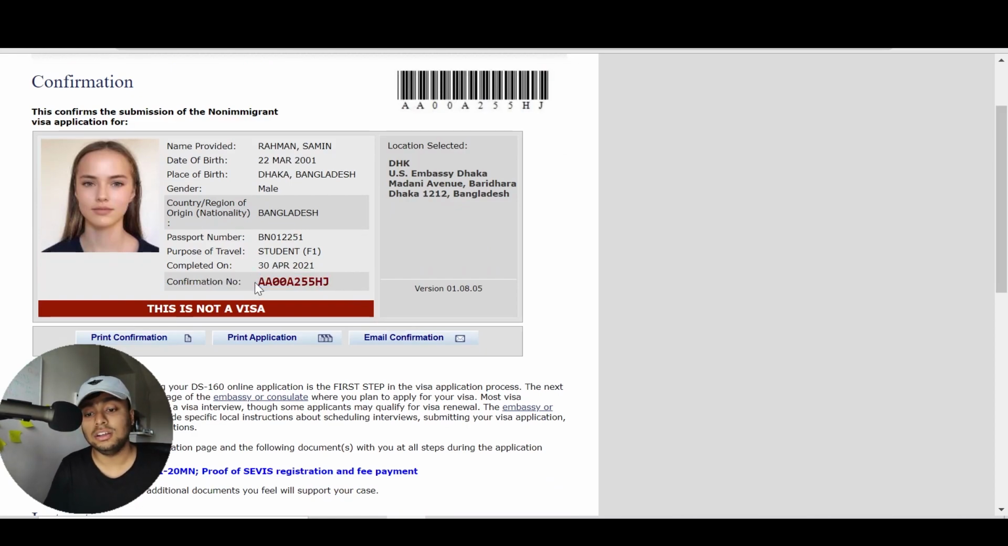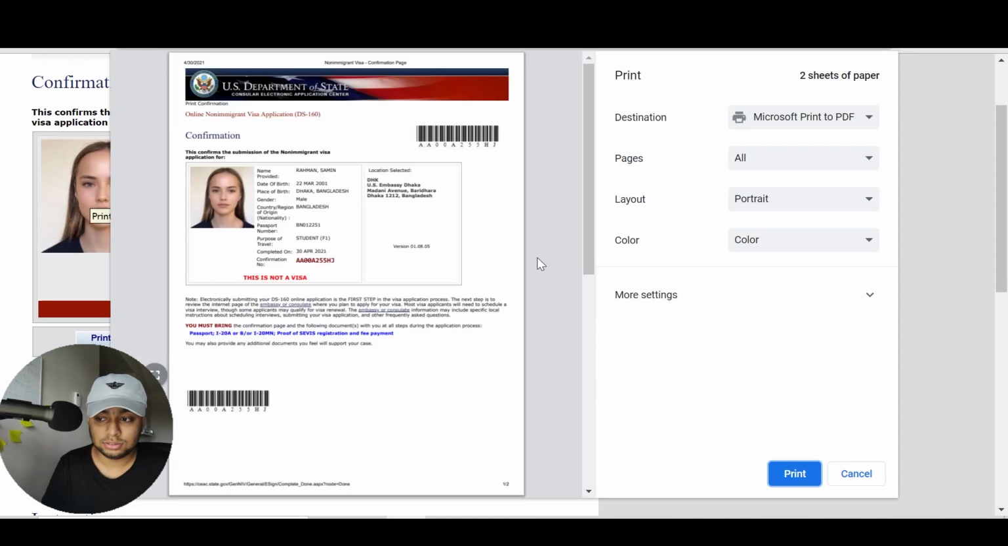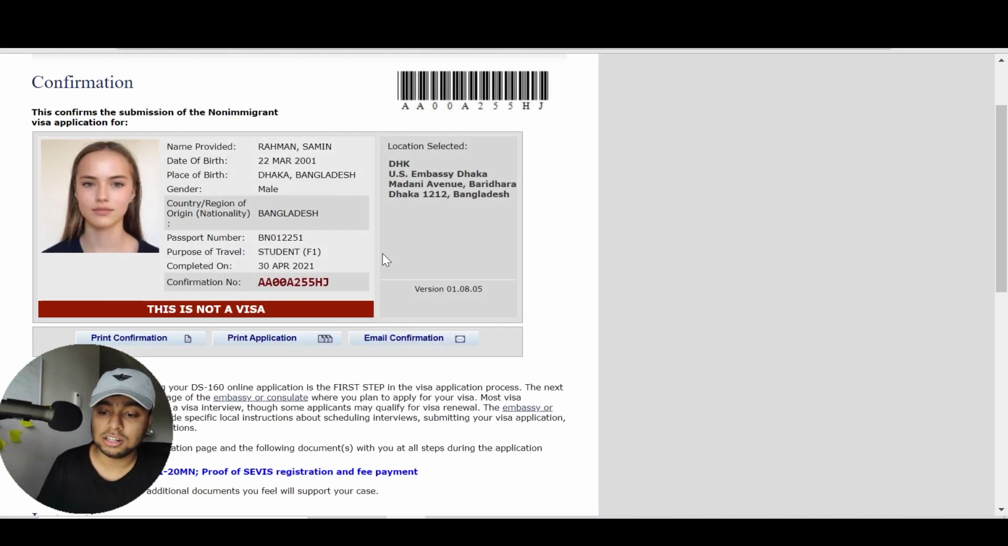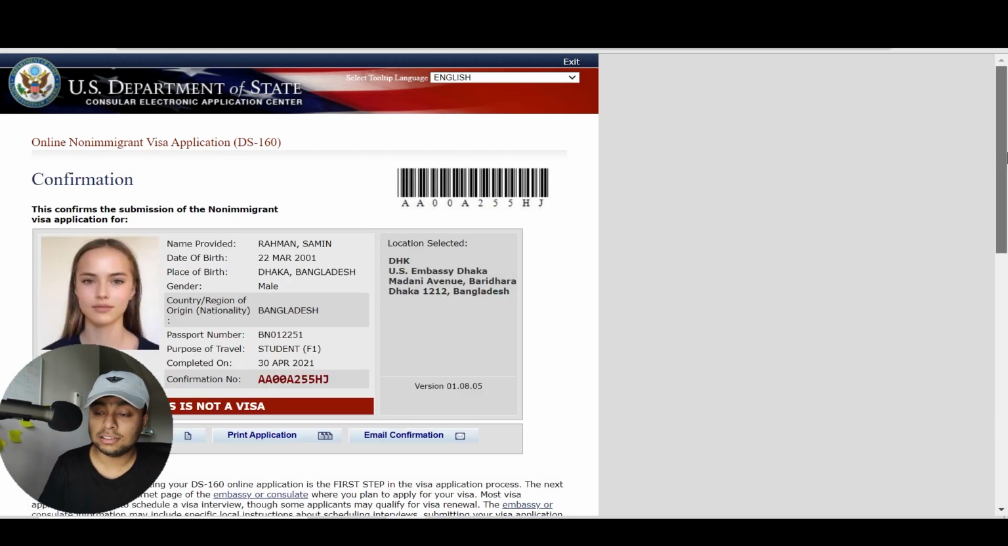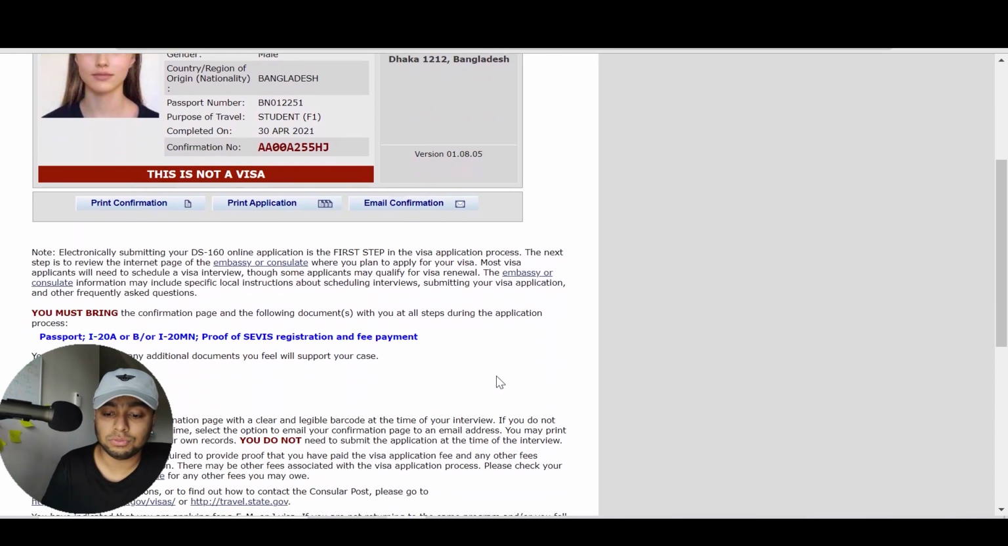This is important. You will need this in further steps, in a lot of places. You will print the confirmation page. You will need this page during your interview, and you can email the confirmation to your email address as well. Do note that once I have signed and submitted, I cannot edit this anymore. If you need to edit any information here, just ditch this application, open a new one, and fill it up again. It's overwhelming, it's sad, but that's the only modus operandi that you can go forward to.